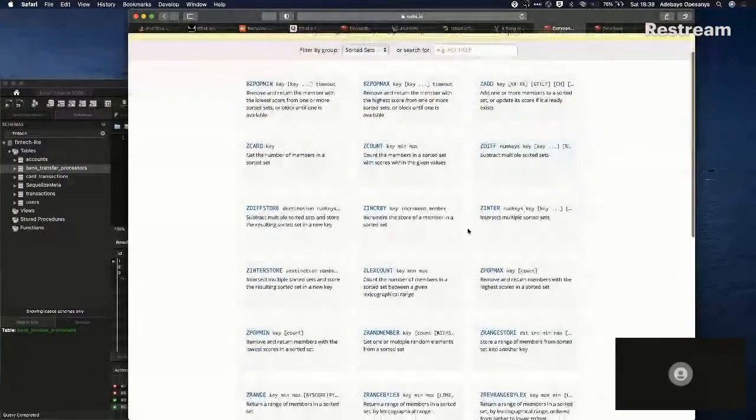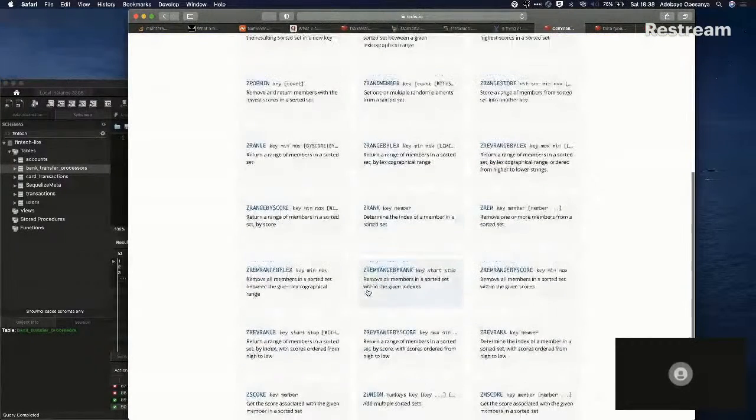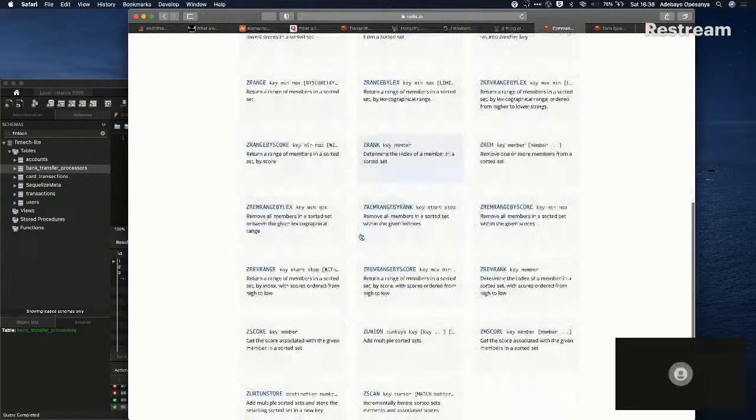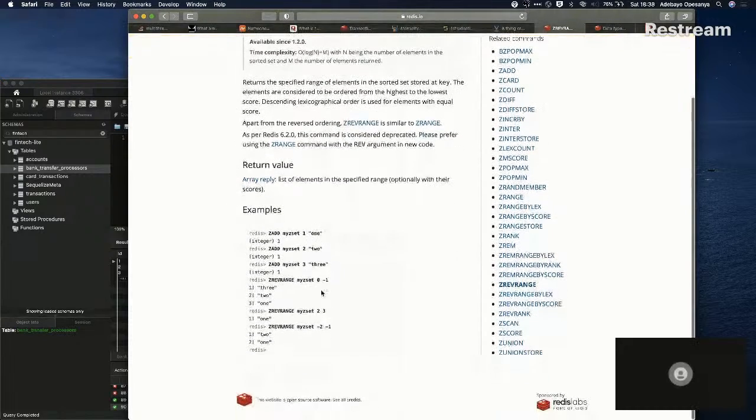So if you look at ZREVRANGE, for example, this is ZRANGE. Where is ZREVRANGE? Okay, so let's see what it is. It says it returns a specified range of elements in the sorted set stored at key. The elements are considered to be ordered from the highest to the lowest score. Descending lexicographical order is used for elements with equal score. So apart from reverse ordering, ZREVRANGE is similar to ZRANGE. Cool, so let's see how this works.